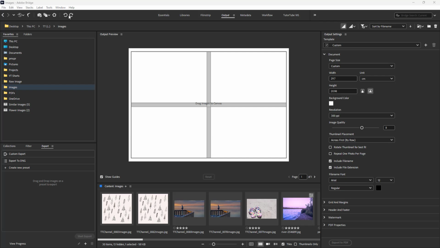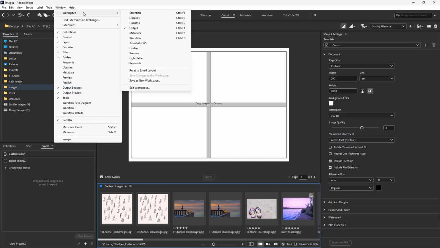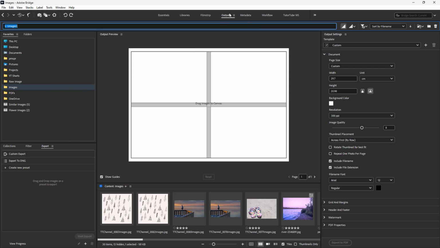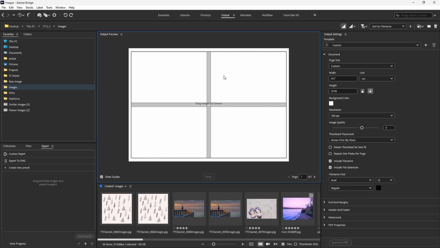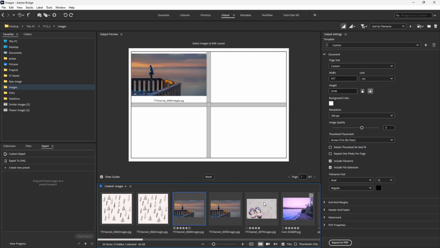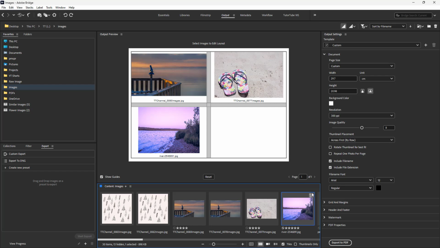So over here, you can see that I am in output mode. I went to workspace and then selected output mode, or you can also select output mode from here. Here you can see that I have this particular output mode document, where I can drag in images as I like, just like this.